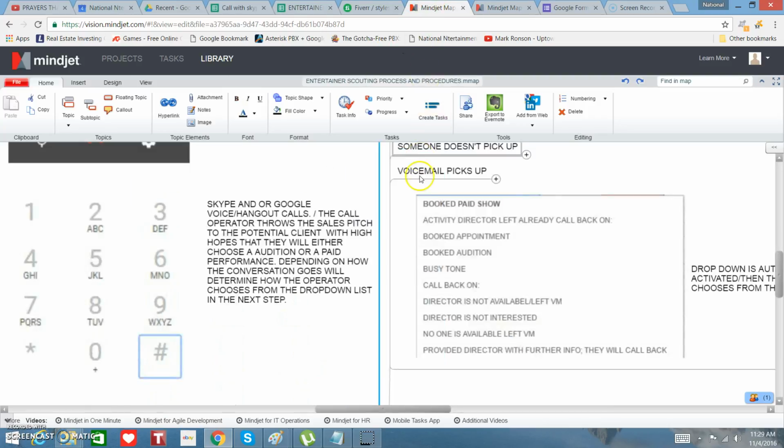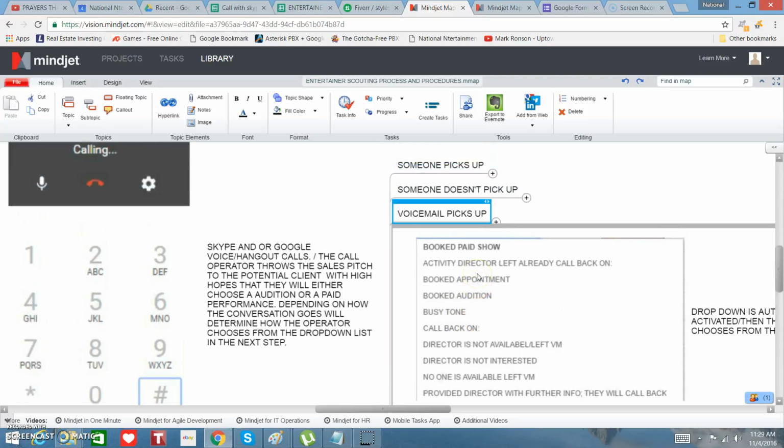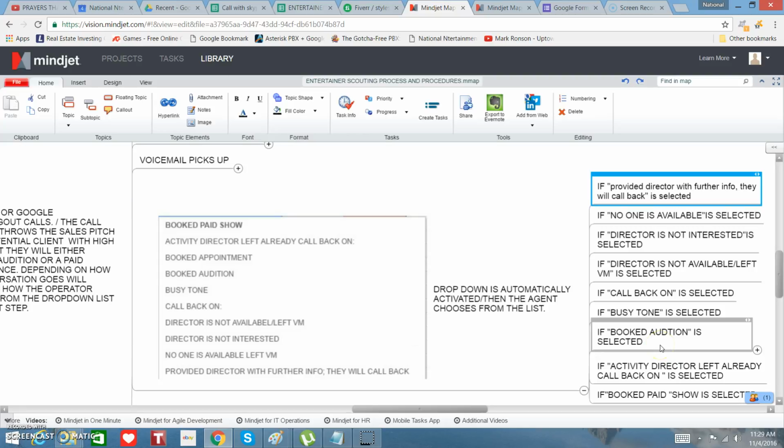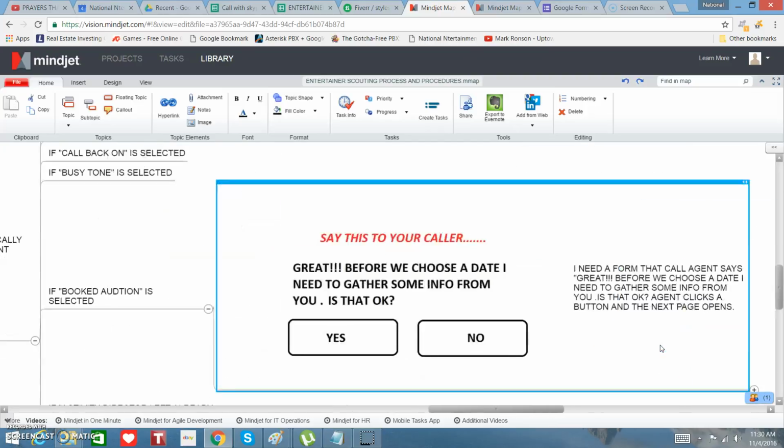Okay, so let's go to this flowchart now. Okay, so they choose which one, and just for example's sake, here's all the options broken down. But just for demonstration purposes, like I said, we can go ahead and choose picked audition is selected. All right. Now this form pops open. This is exactly what I need to pop up right here. All right. It says great. Before we choose the date, I need to gather some information from you. Is that okay? And then they click either yes or no.